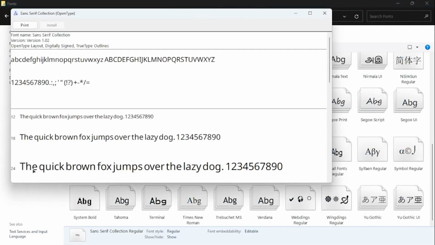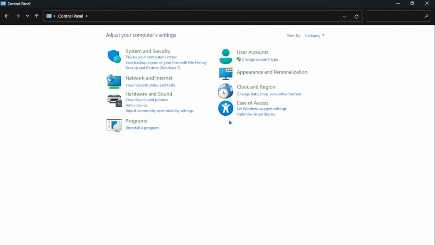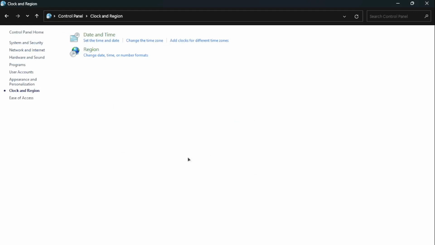When you preview a font, it always prints this text, "The quick brown fox jumps over the lazy dog," as it contains every single letter of the English language in one sentence. So next is ease of access. I mean clock and region. Basically it's to control time and language settings.